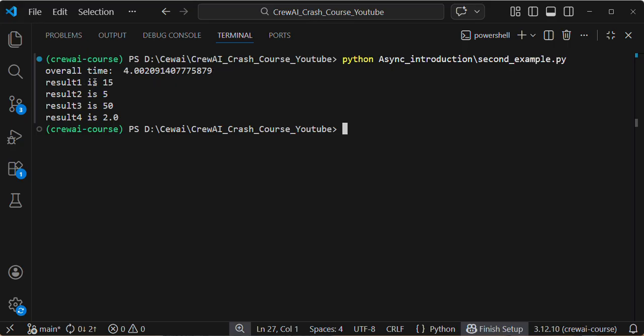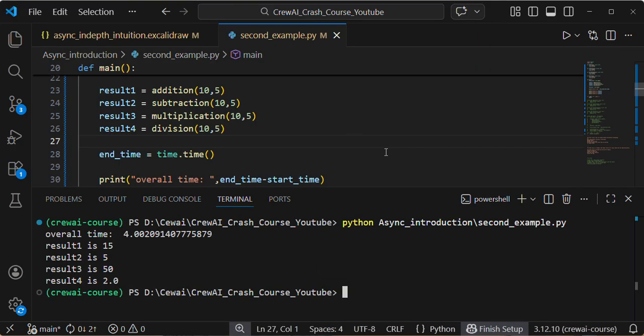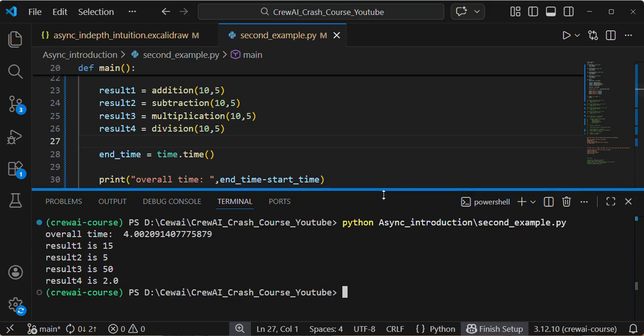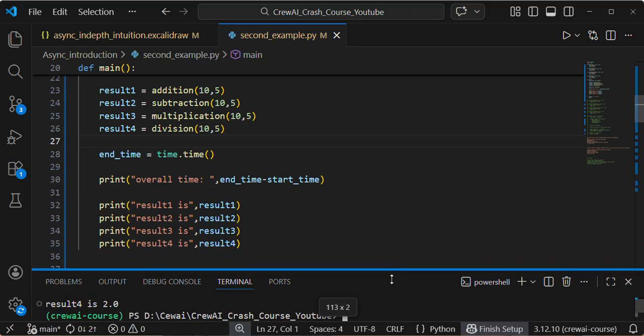Here 10 plus 5 is 15, 10 minus 5 is 5, 10 into 5 is 50, 10 divided by 5 is 2. The answer is also perfect. The overall time is 4 for synchronous. Okay, let's see the overall time for asynchronous.